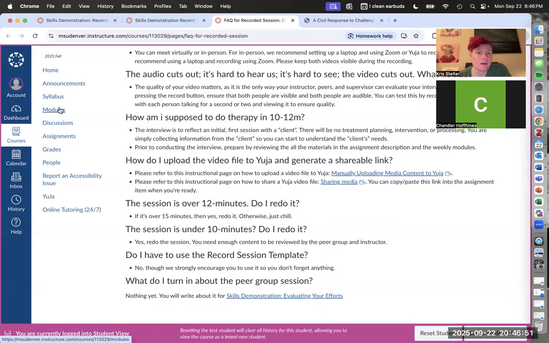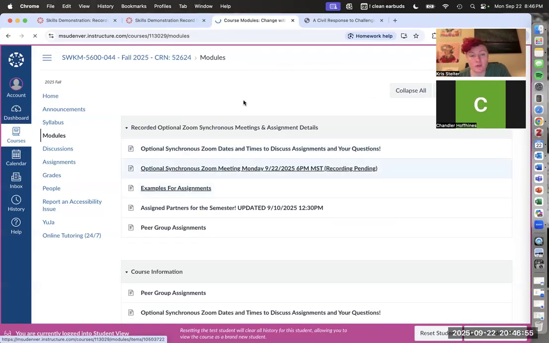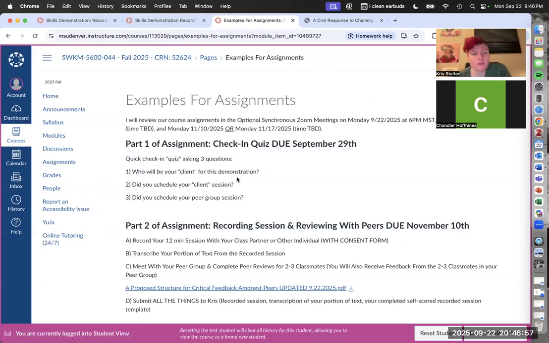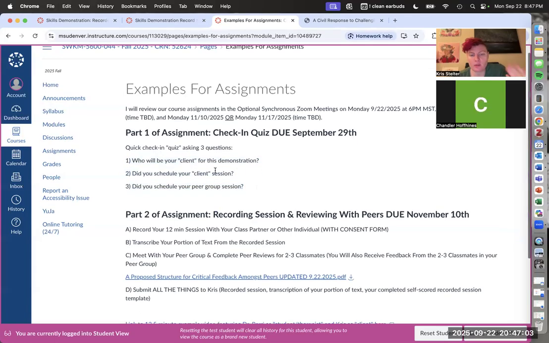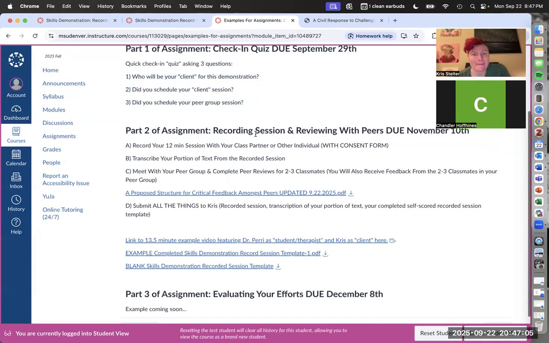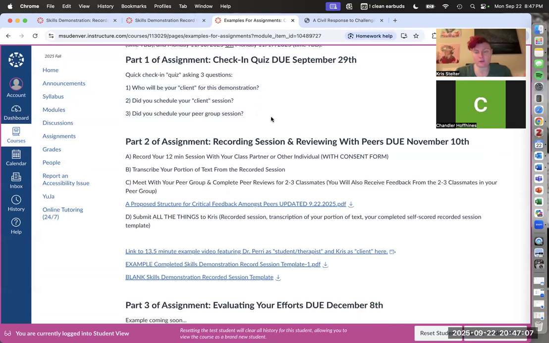I can go back into the module and show you the examples for the assignment here. So again, this is part one of the quiz. It's just those 3 questions, and it's more so for me to be able to check in where everybody's at. Here is a very shortened version of what part 2 of the assignment is, which is the recording. You record your session.